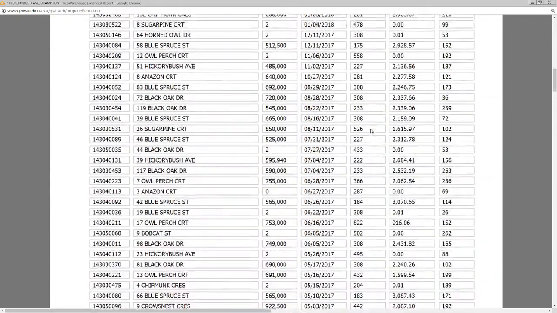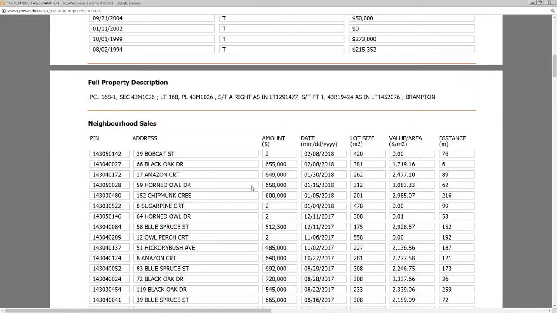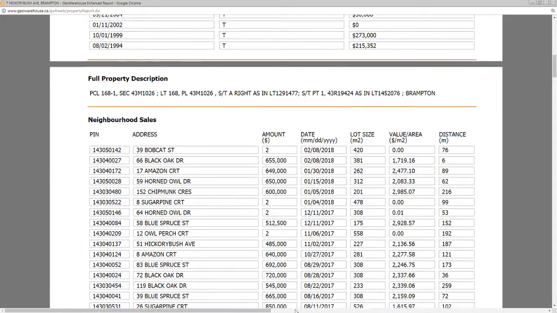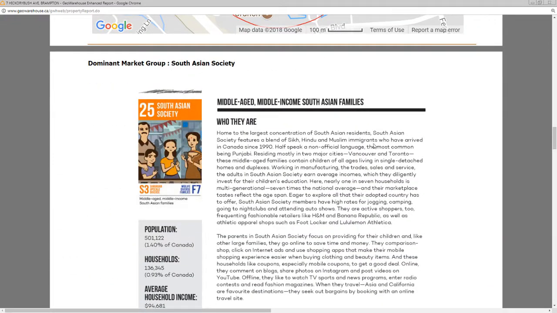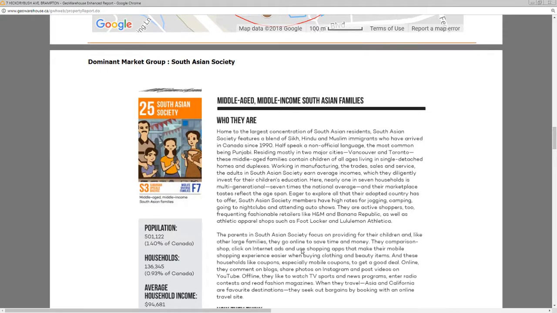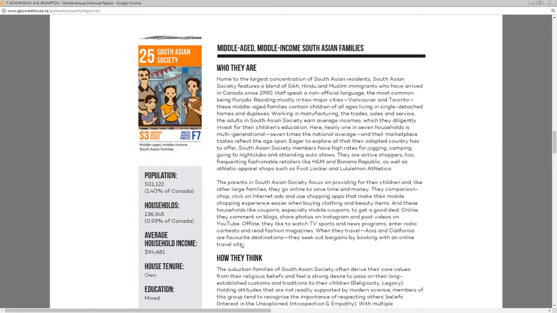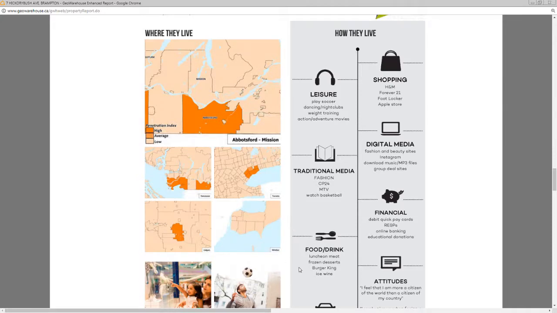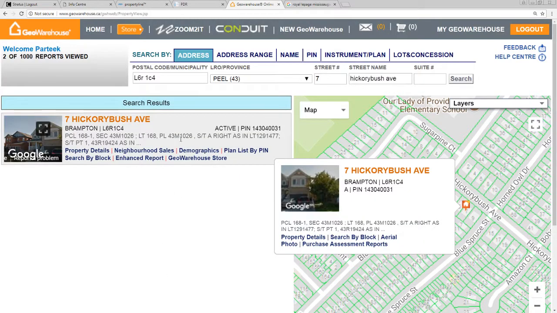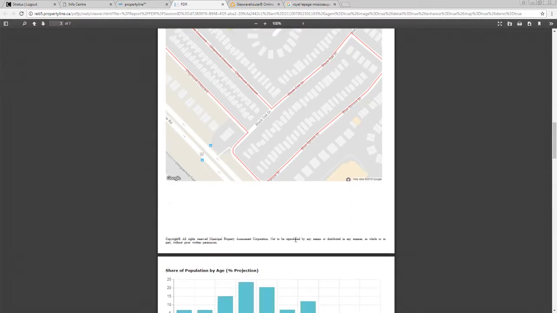It shows the comparisons, all those things automatically. Neighborhood sales. And if I go a little down, one second. So it gives you a little information as well, like how this community is located in this particular region, and since when people have been coming over to Brampton, right? All that regional information is given to you by Geo Warehouse, which the public record is not. So if I go down, look at that.